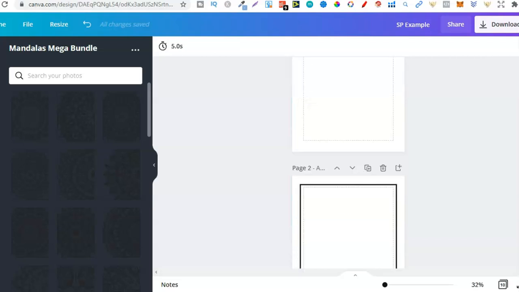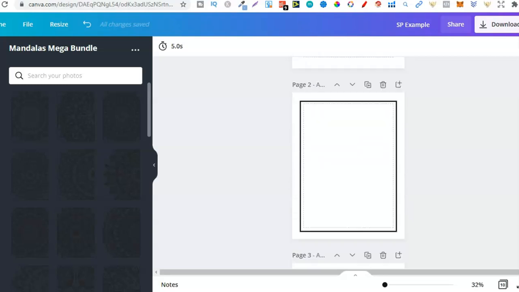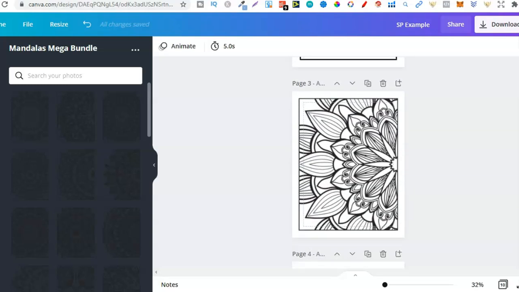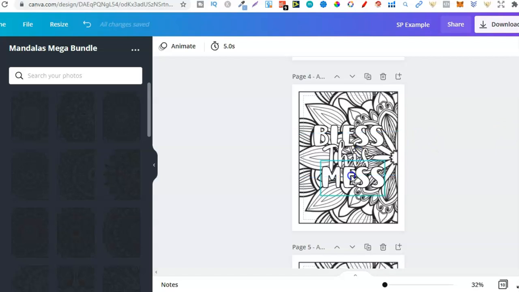So we start off with one page just here. Then as we go through, I'd add a border. Then once I've added the border, I'd add the mandala. Then once I added the mandala, I need some quotes. So right here, I've just put "bless this mess." This is just a quote that I found online.